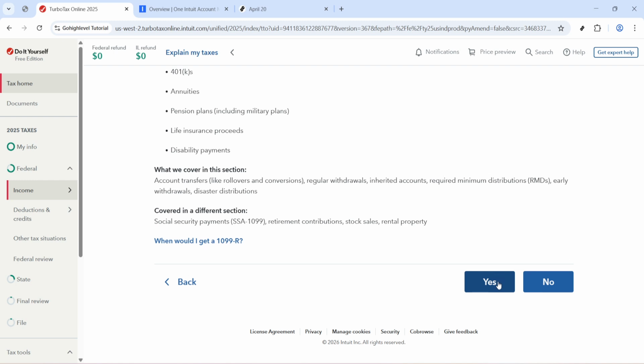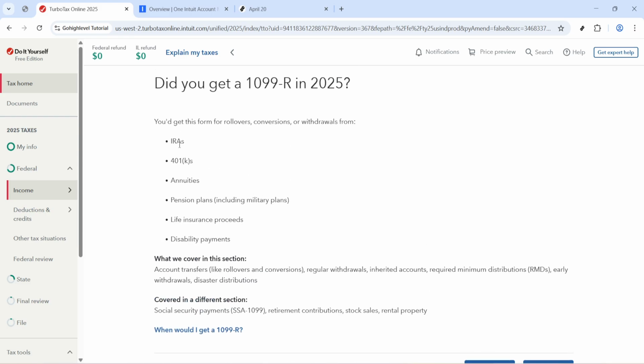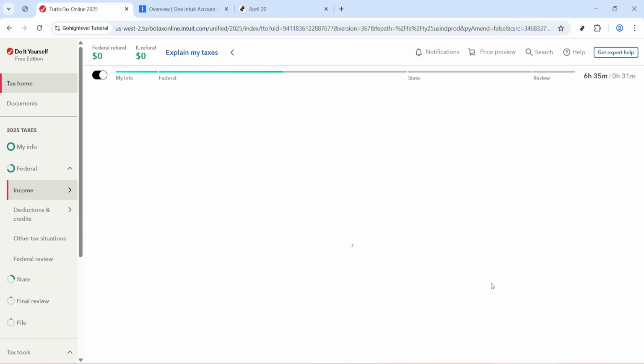Take a moment here to double check your paper or electronic 1099-R is complete and legible. If you received more than one 1099-R, you'll add them one at a time, repeating this same process for each form. When prompted, click Yes to confirm that you received a 1099-R for the year.